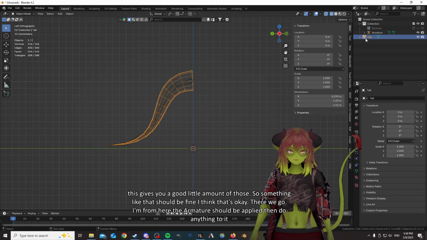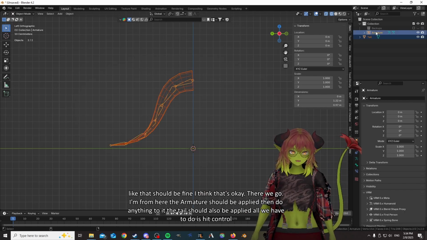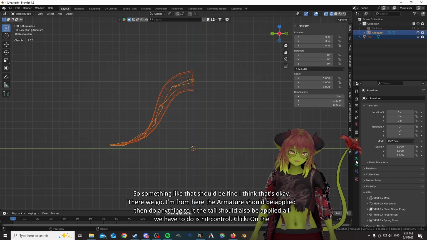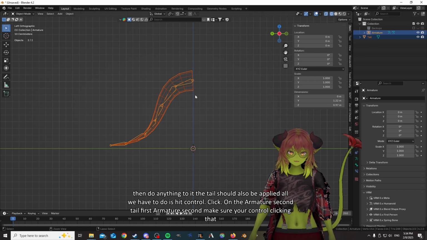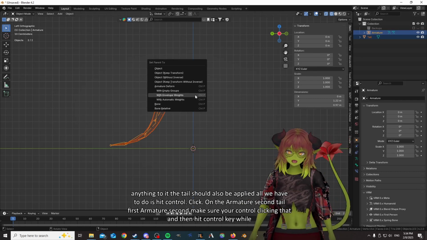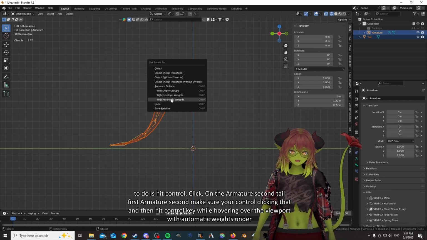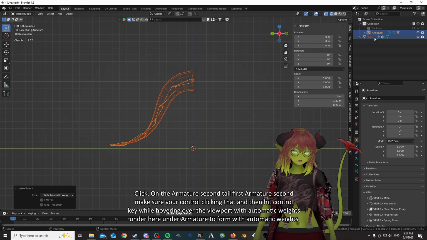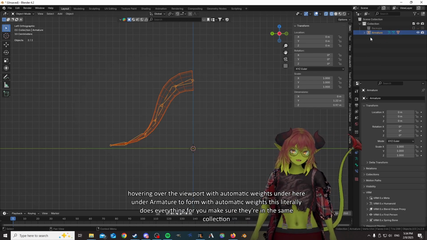The tail should also be applied. All we have to do is hit Control, click on the armature, second, tail first, armature second. Make sure you're control clicking that. And then hit Control P while hovering over the viewport with automatic weights. Under here, under armature deform with automatic weights. This literally does everything for you. Make sure they're in the same collection there, because they weren't for me.